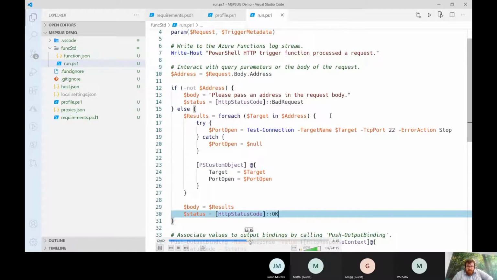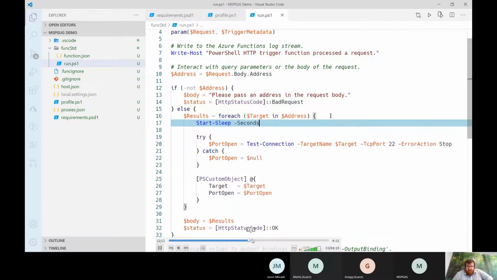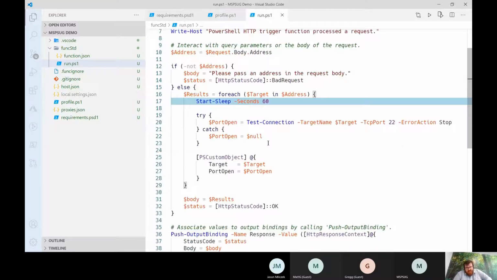What I happen to know is for one of my demos, I need this to run reasonably slow. So I put an explicit sleep in here to slow things down. And I initially put 60 seconds. Then I talked through this thing again.